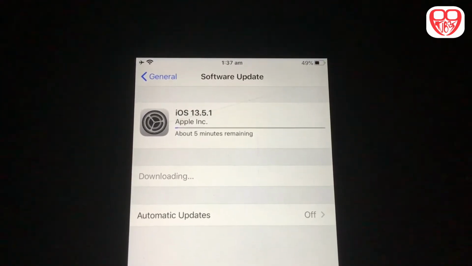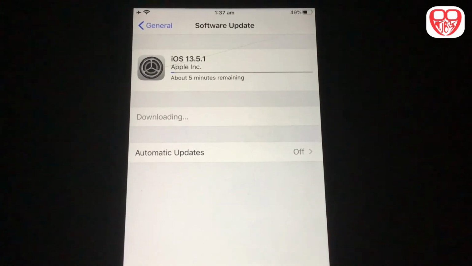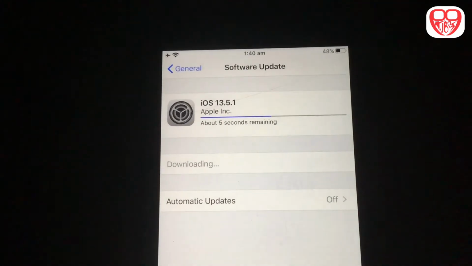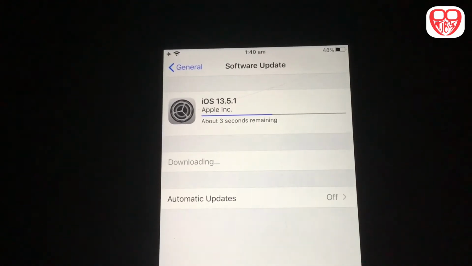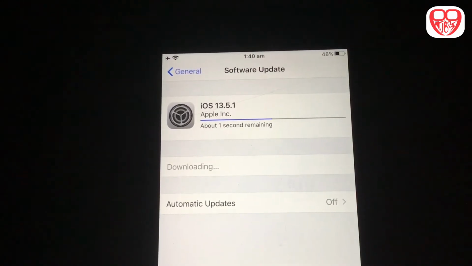And here you can see it's taking about 5 minutes based on the internet speed. If you have slow speed, it will take more time. If you have faster speed, it will take less time. And let's skip forward. And in 1 second it's downloaded.